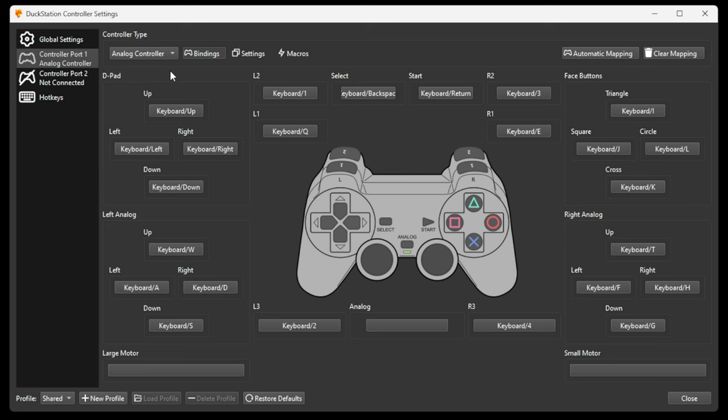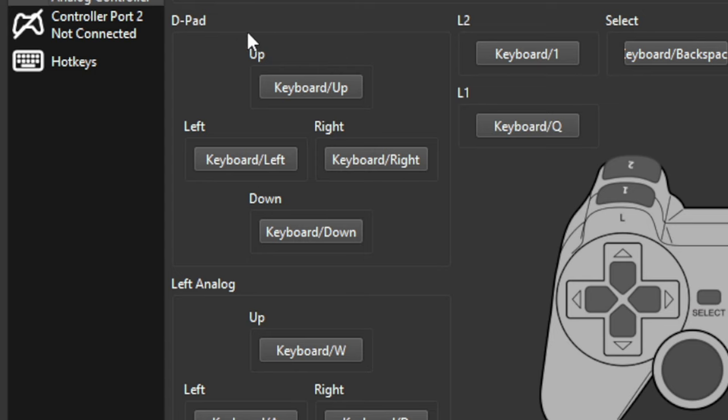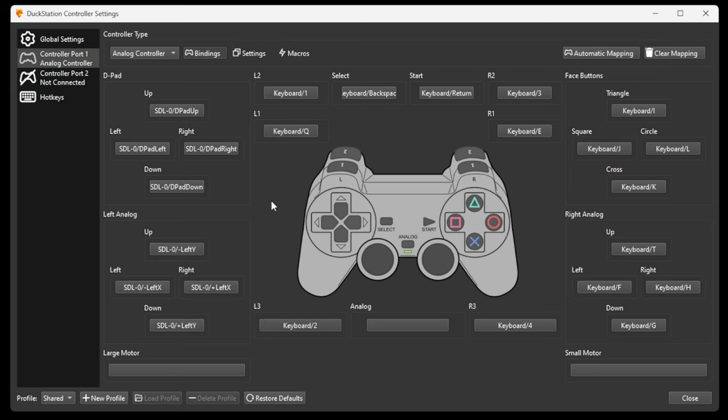Now if you notice, everything is already mapped out to your keyboard. We wanna change this to our controller. So let's start with the D-pad. For the up button, all you want to do is click in the box and hit the up button on your controller. Left, left button on your controller, right, down. Same thing for the left analog stick. And repeat the same thing for all of your buttons.